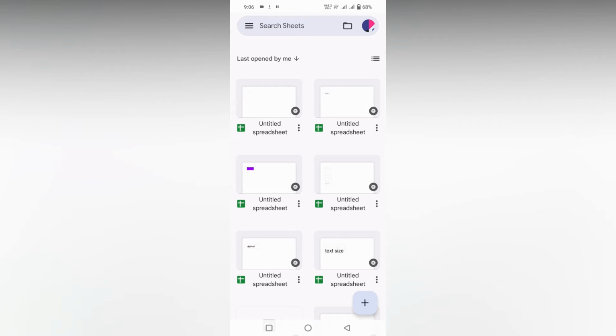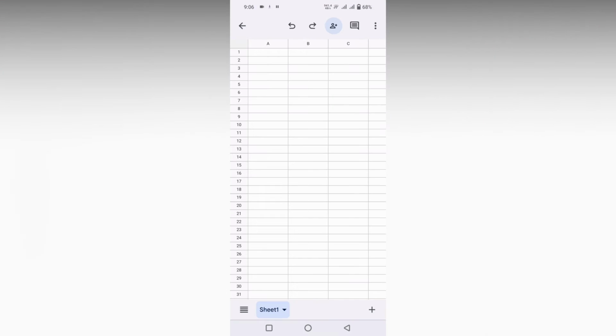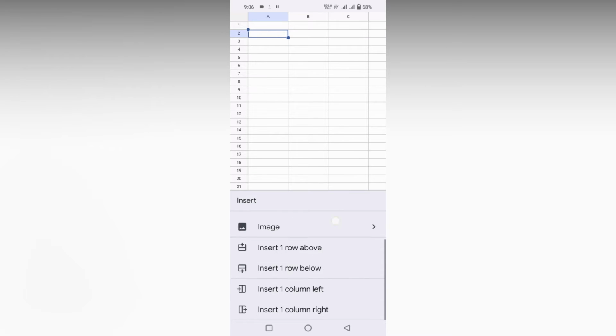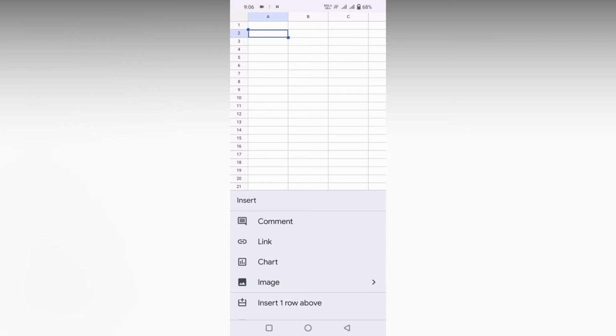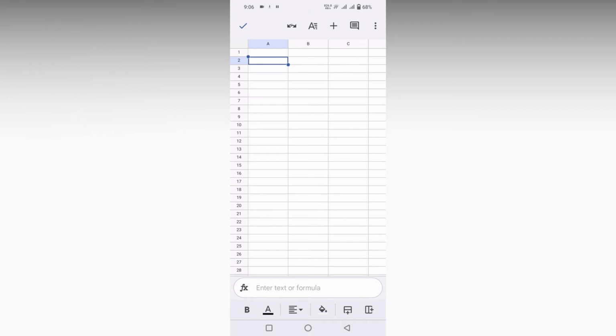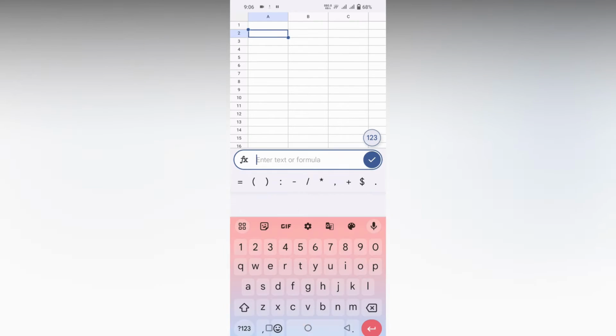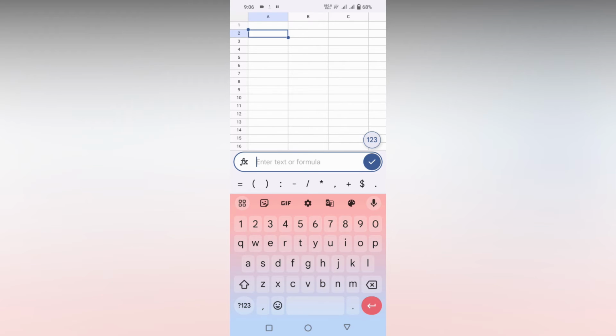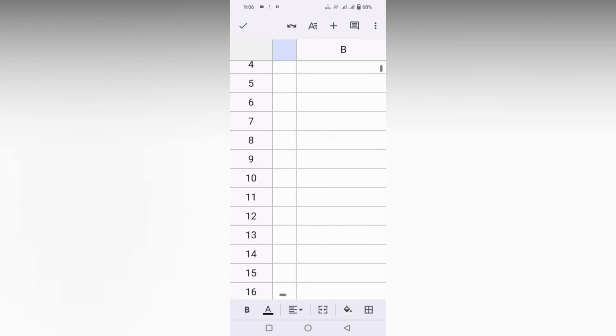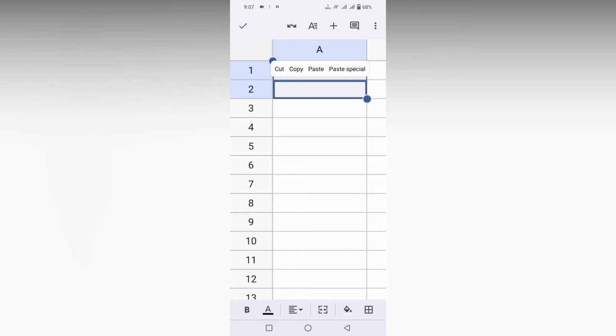So how to insert a cent symbol, currency symbol on your Google Sheet mobile. First of all, I just open a document here. If you click on this plus symbol, you can't find an insert symbol option. Instead of that, you can just use your own keyboard. Here I'm going to use my Google keyboard or Gboard. You can use any one of the keyboards. Here I'm just using Google keyboard.